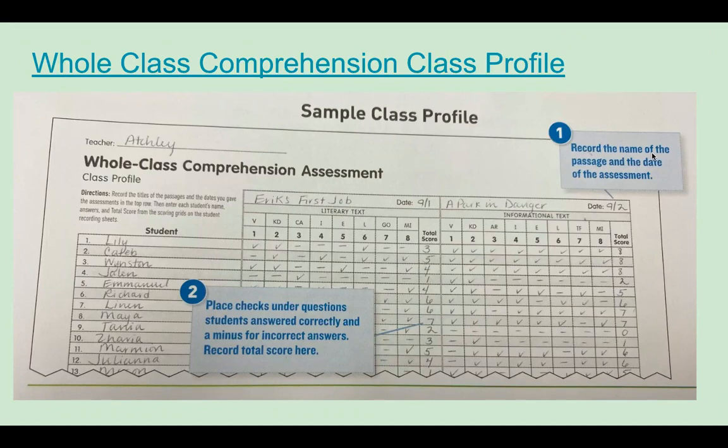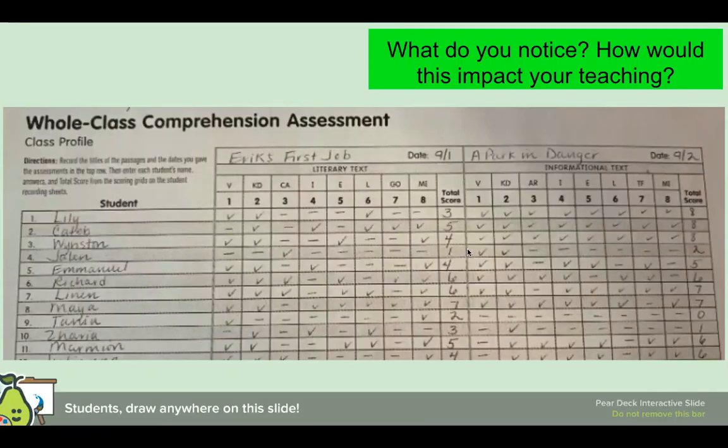There is a whole class comprehension profile. The paper copy is in your manual, and then there is a digital copy in our shared folder as well. So you write the student's name, the passage and date, and then you mark the ones they're getting correct and incorrect. So it's pretty easy to see whole class patterns. And here's just an example of another one filled out, and the total score goes in as well.